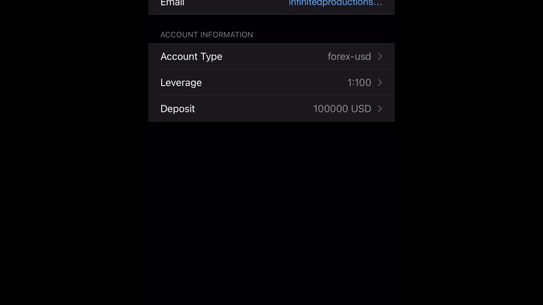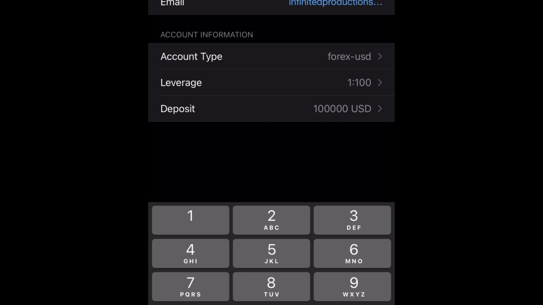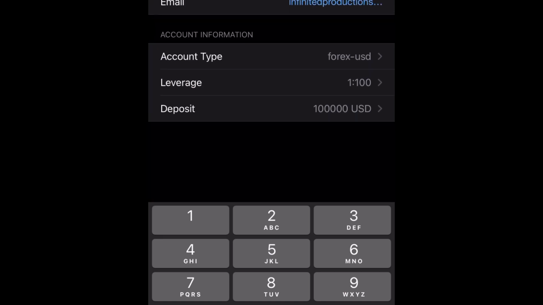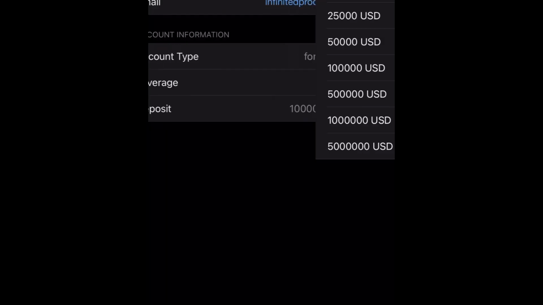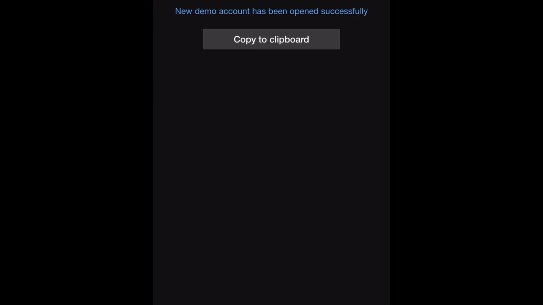All right, for security, my information is cut out, but you'll see register at the top right. That's what you'll click. Account type, you see Forex, US dollar. Use your currency. Leverage, don't worry about that right now. For deposit amount, you want to use the closest amount possible to what you'll be depositing. So if you're depositing under $1,000, you definitely want to take this down to 3,000 US dollars. That's cut out too, but it's on there. And then boom, your login information is here.